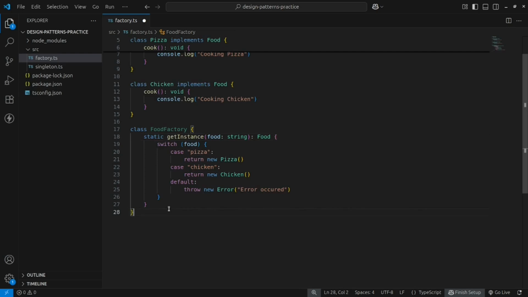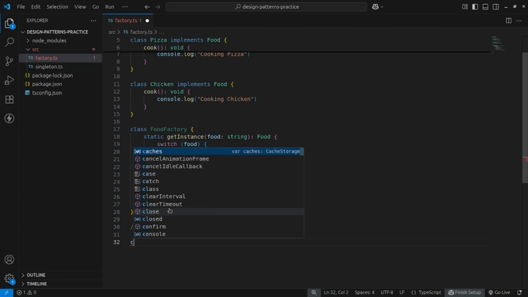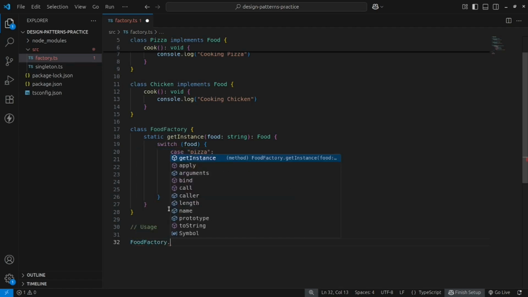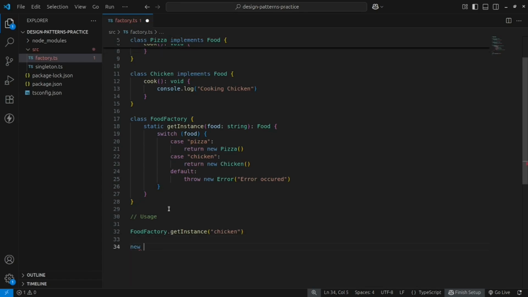Now let us use this. So let me add a comment, uses, and I will provide this code in the GitHub, so don't worry. So let us use this food factory and get the object that we want. Let us do FoodFactory.getInstance, and I simply pass what object I want. So I want chicken. So outside, while using it, I don't do new chicken or anything else. So this is what factory pattern means. Instead of doing this, we just pass something to the factory class, and that will return me the object.